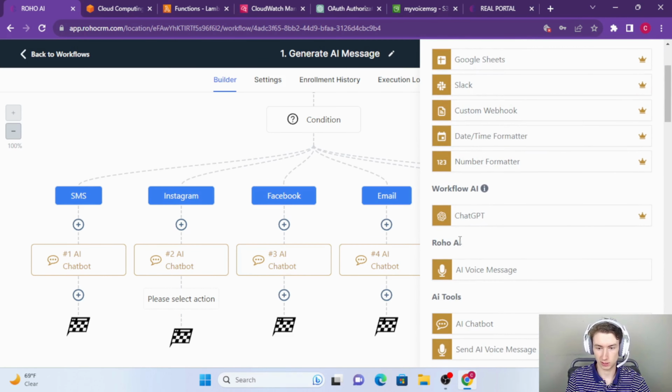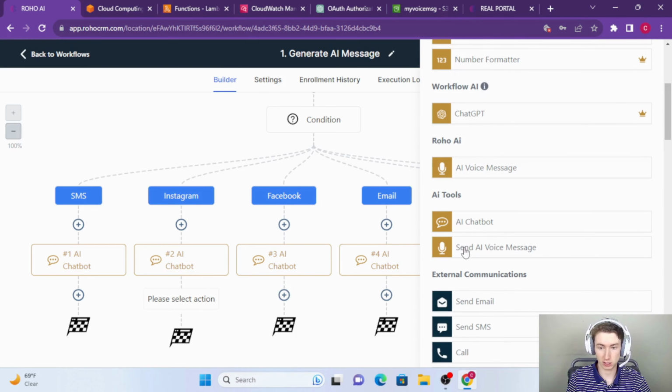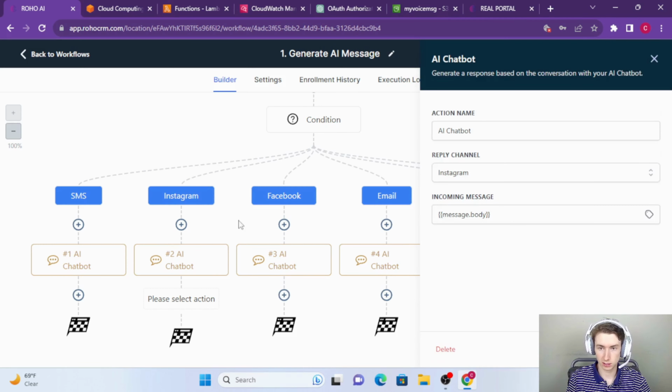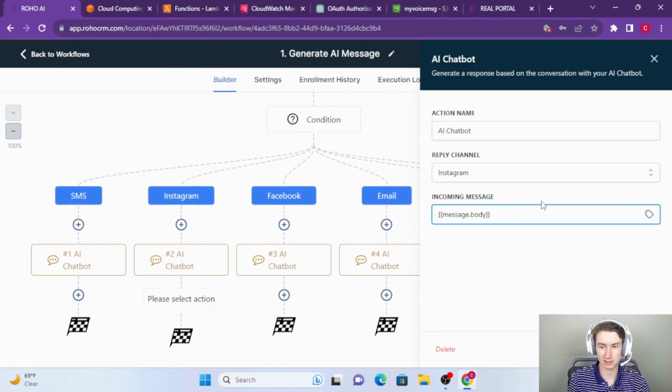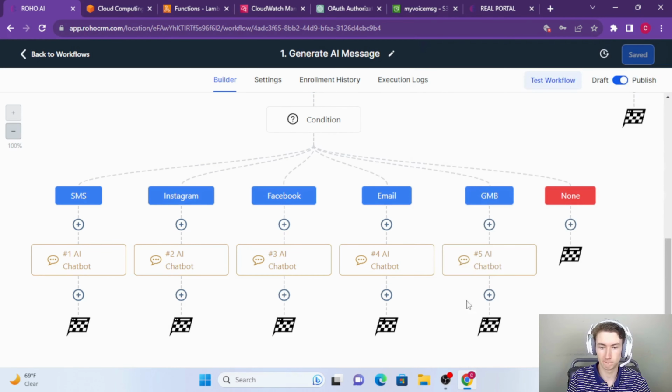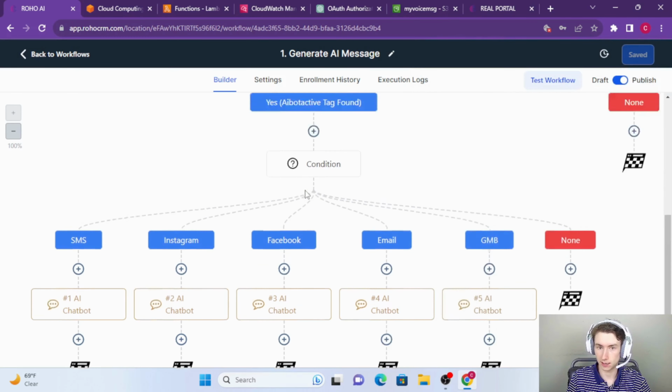So that's one of the testing ones. But for you guys, it'll be AI tools, and you have the AI chatbot, and you can now send AI voice messages as a step. So if we click on this, right, you can see it has the reply channel. So you can choose from all your reply channels, and then the incoming message. So you always want this to just be message body, right? That's just basically passing in the most recent message to the AI. But a huge feature that I've added, guys, custom workflow steps. Really awesome feature, but get into that in a bit.